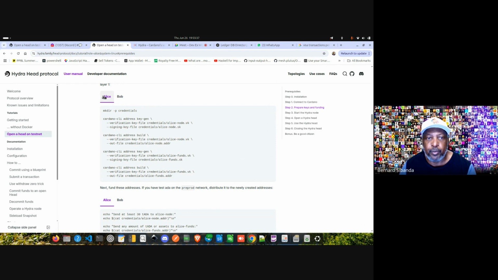Right here, I've got two people, Alice and Bob. They are going to send each other money using a Hydra head protocol. You will see how it differs from the normal way we use our wallets. What Alice will do, this script you see here, is going to create a credential directory called credentials for Alice, and also for Bob.